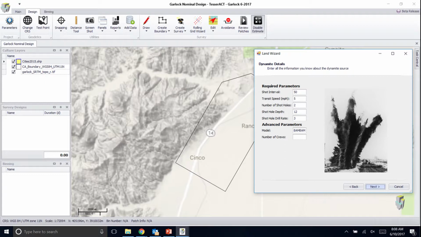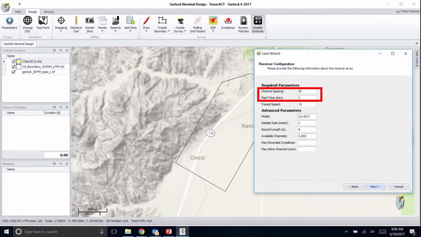In this case, we've chosen to do a dynamite survey design using a 50-meter shot interval. In addition to parameters relating to the geometry of the survey, we're also going to allow you to enter a number of operational parameters affecting the cost of the survey. Later on, we'll be modifying these parameters so that we can look at the cost impact associated with the rough terrain. Also note that we've entered into Tesseract the fact that we have 3,000 channels available for this project. You'll see the importance of this in a few minutes.